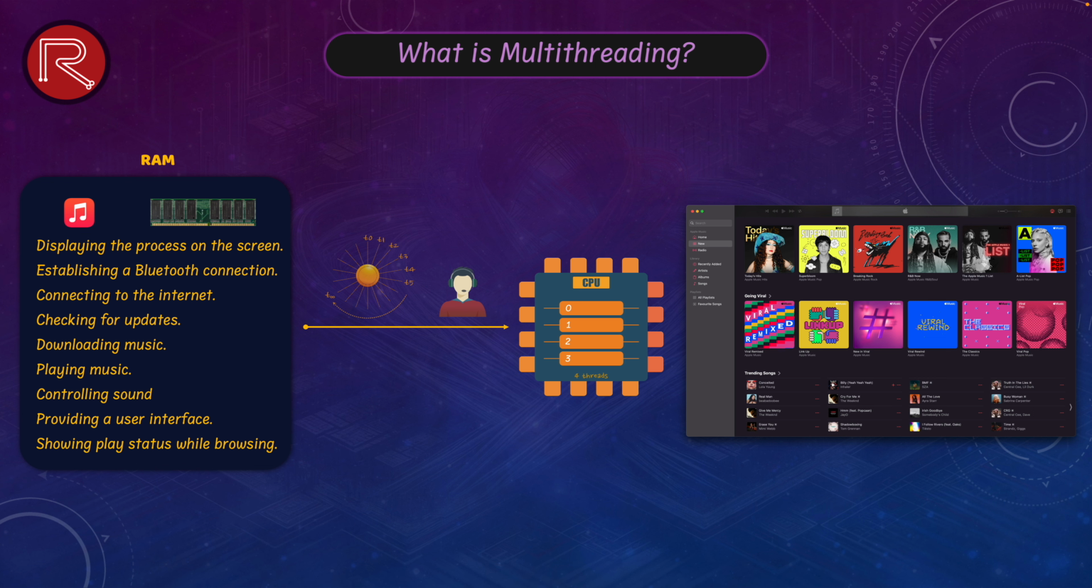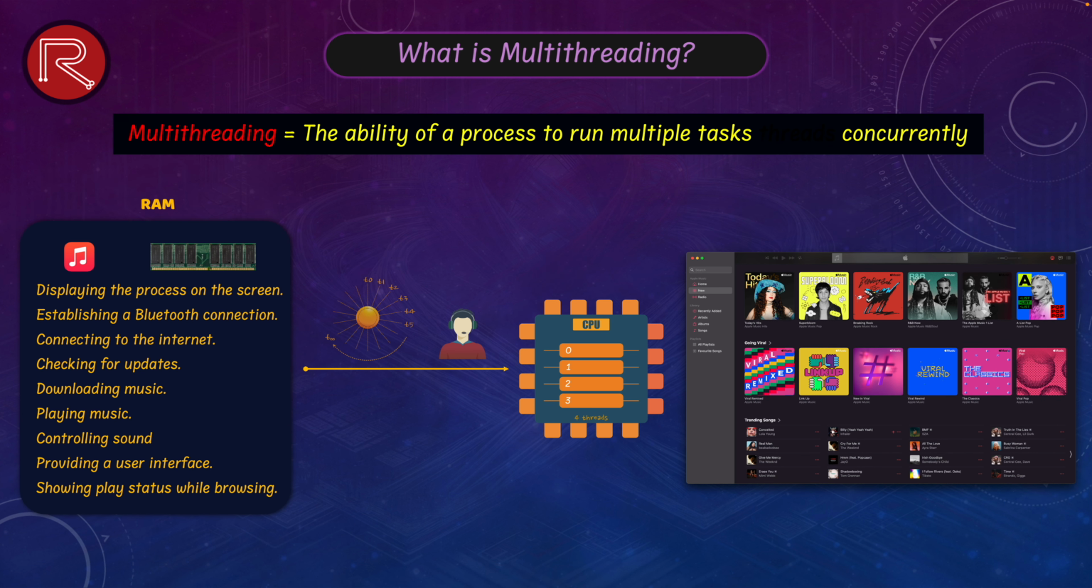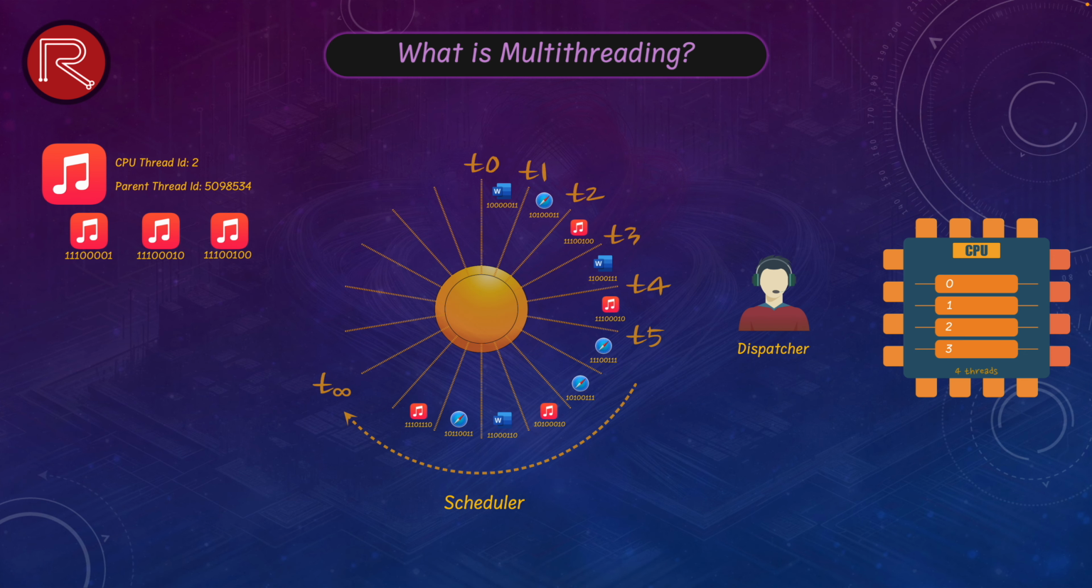Multithreading is defined as the ability of a process to run multiple tasks concurrently. Tasks in multithreading are also called threads. Please don't confuse the word thread in multithreading with CPU threads. Now let's watch multithreading in action.